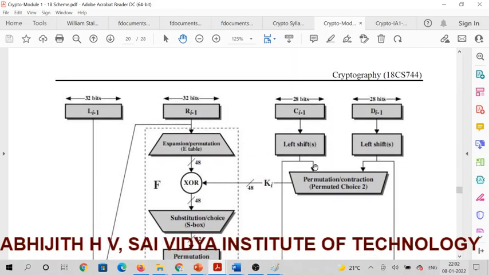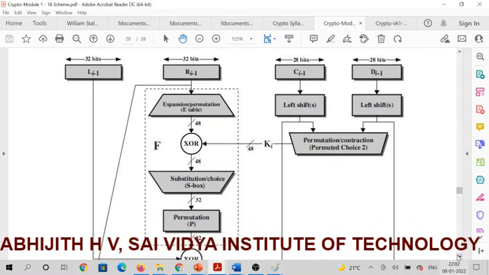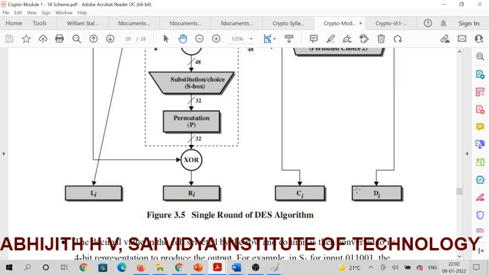For the key, after the shift, whatever you have, the C part and the D part, will be used as the key for the next iteration. In this way, the same operation is repeated 16 times. Whatever we get at the end will be considered as the ciphertext. The same operation will be performed in the reverse direction for decryption. So this is how the Data Encryption Standard works.